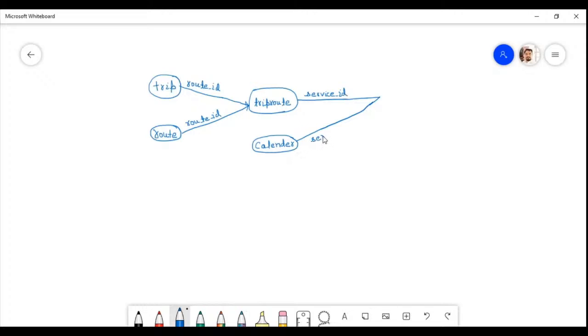And these two will produce another data that will be called enriched trip.